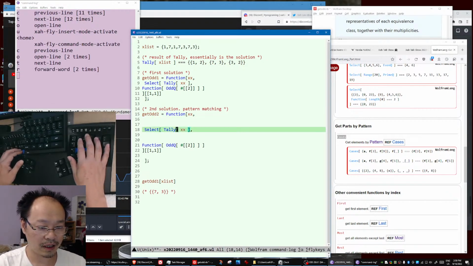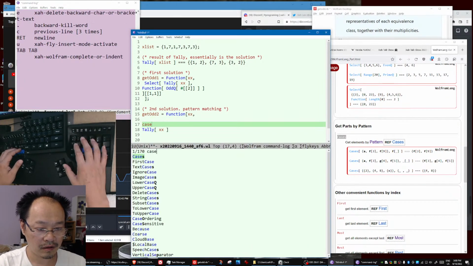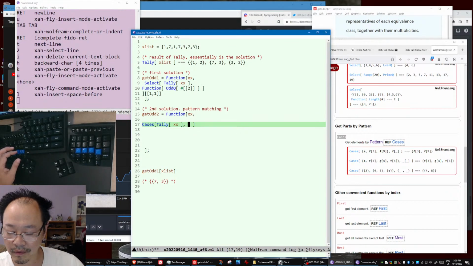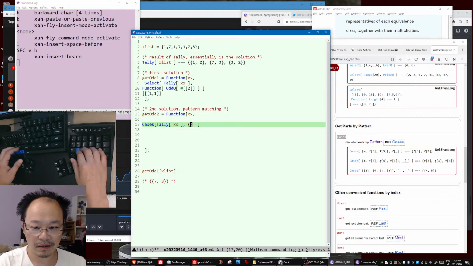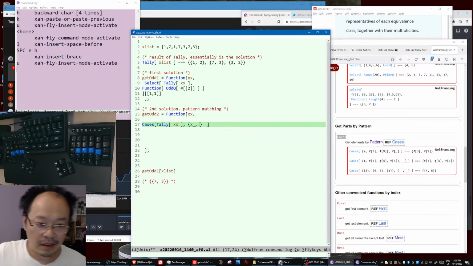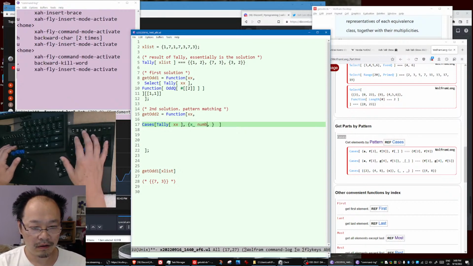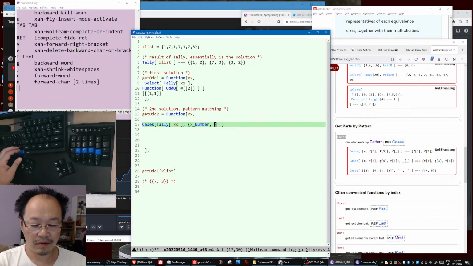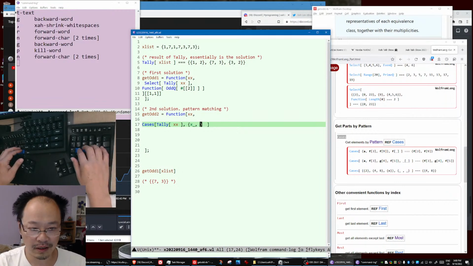So you don't say Select. Let me copy. So you want to say Cases. The first element is the data. The second part is a pattern. So in this case, the pattern is gonna be a list, and x anything. Okay, so a list x. The second part is, well, actually x anything. We don't want to do extra computation because we need this to be as fast as possible.